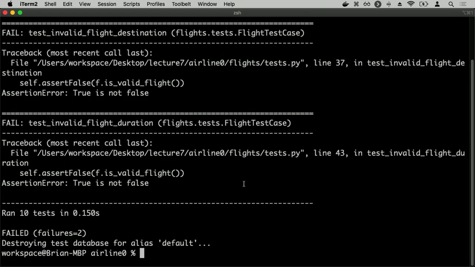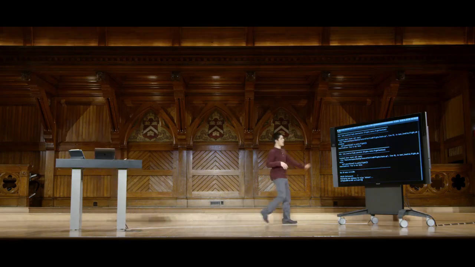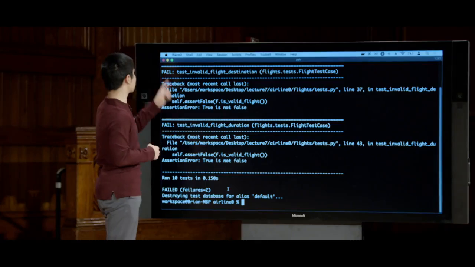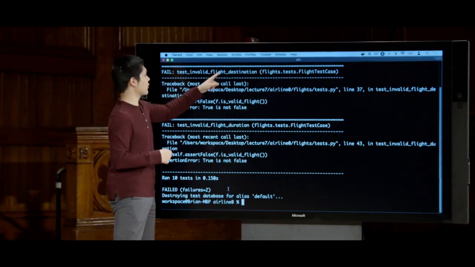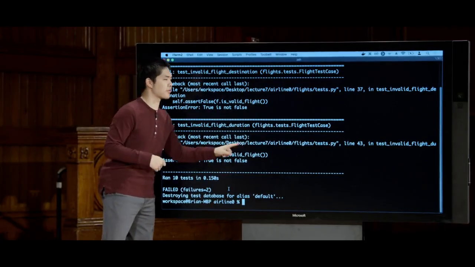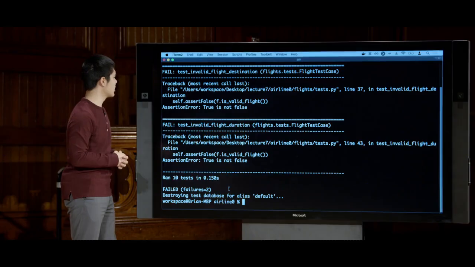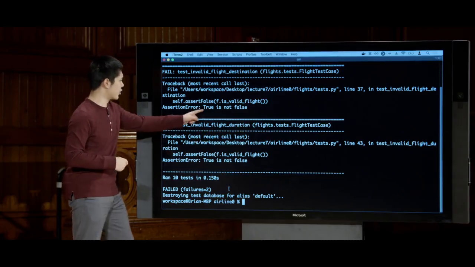And all right, it seems that we ran 10 tests, but 2 of them failed. So let's go ahead and see why those 2 tests failed. Well, the way to read this is that we get this heading anytime a test failed. And so we failed the test invalid flight destination function, and we failed the test invalid flight duration function. And docstrings could have helped me to know what it is that these tests are exactly doing. But it seems that true is not false.